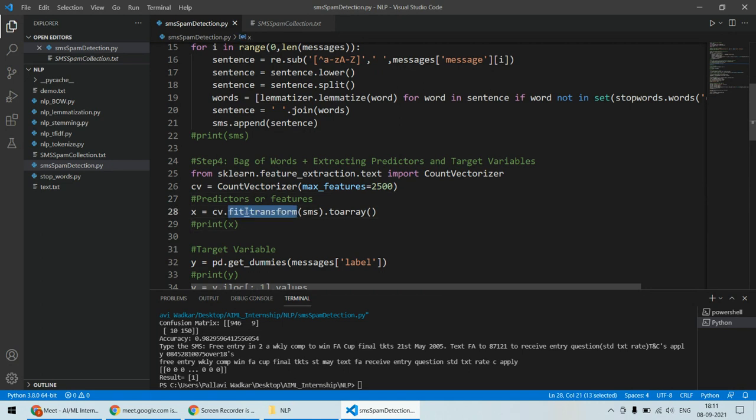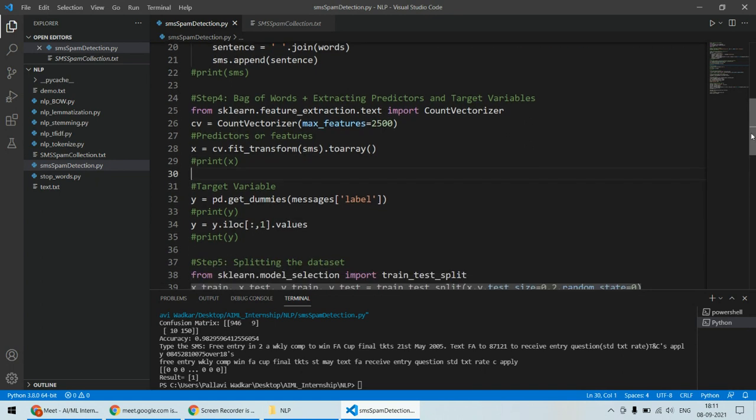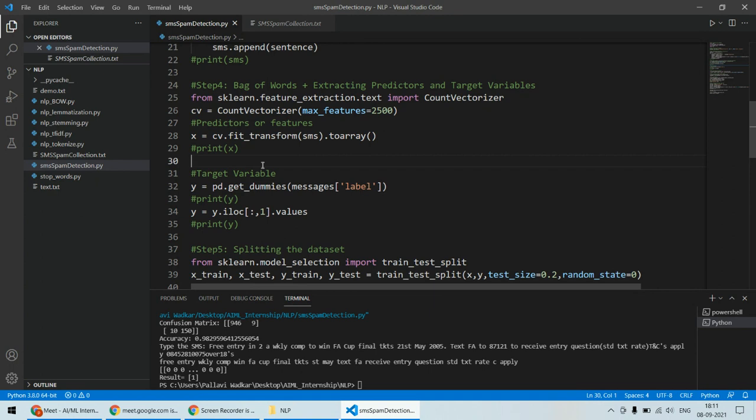फिर इसको हमने ये cv.fit_transform करके SMS को will be converting in terms of some bag of words. So now x will be the bag of words and you can print this one, and this is done for the independent variables or the predictors or the features. But what about the dependent variable or the target or the output variable? For that purpose we'll be converting into dummies, and the label column we'll be using, that will be spam and ham, and it's only one column as we have seen here, and that will be used as a target variable.